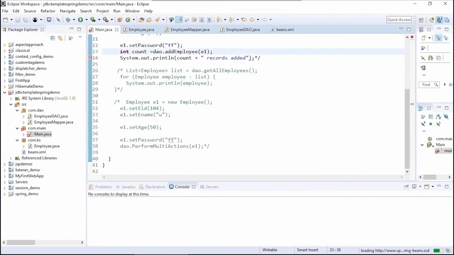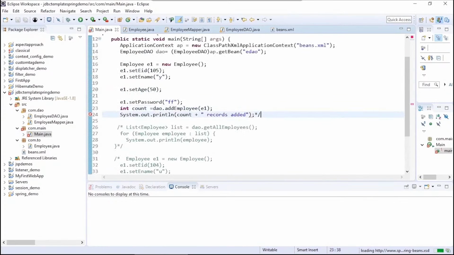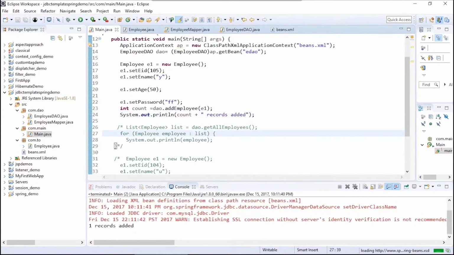Oops, I think I have not commented successfully. Oh yes, this is it. Save this, execute. 1 record added. So that's the record now with the maximum age of 50.